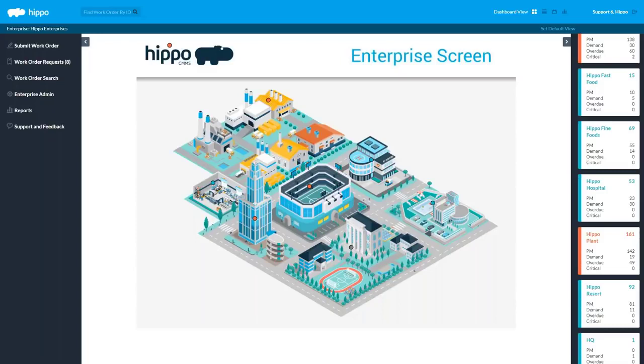All right, so let's just start off with the user interface and Hippo's dashboards. What you're seeing right now is Hippo's enterprise screen. This screen is useful for organizations that have multiple facilities. So if you have multiple buildings or multiple facilities, the enterprise screen is basically going to give you at a glance a summary of each of those facilities.